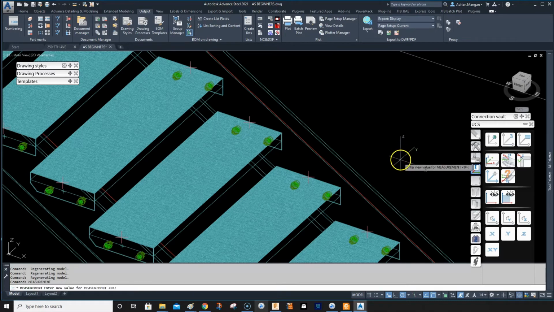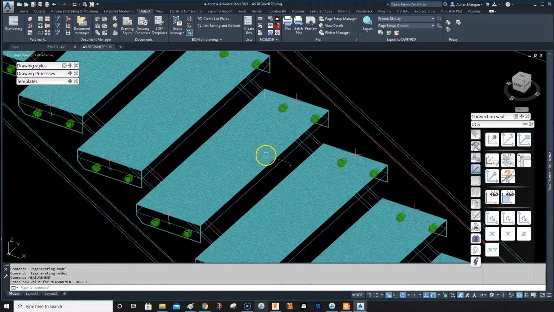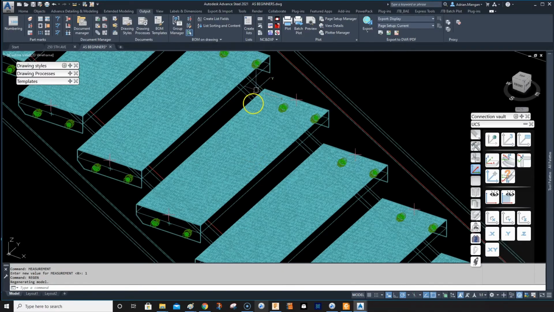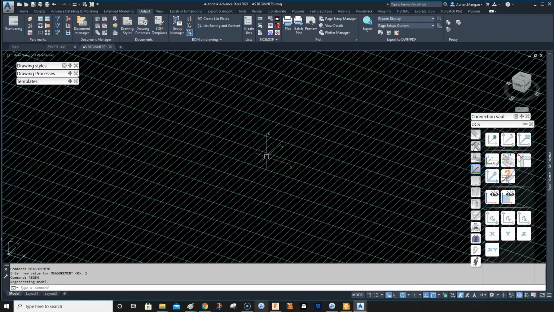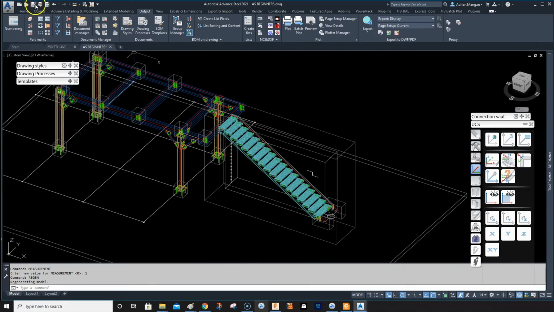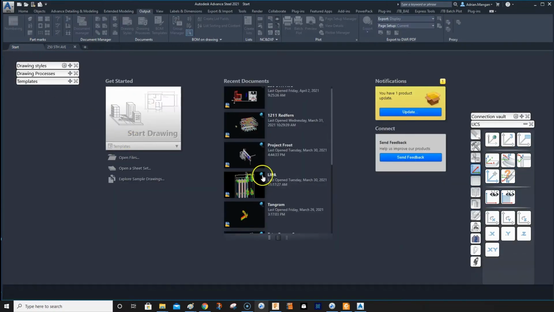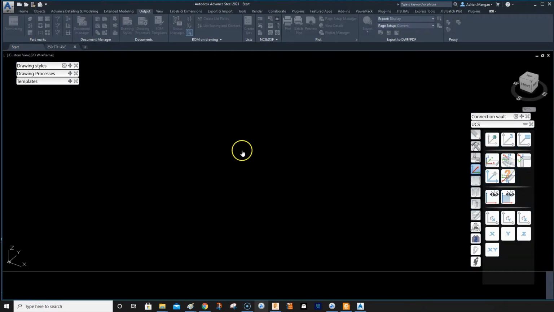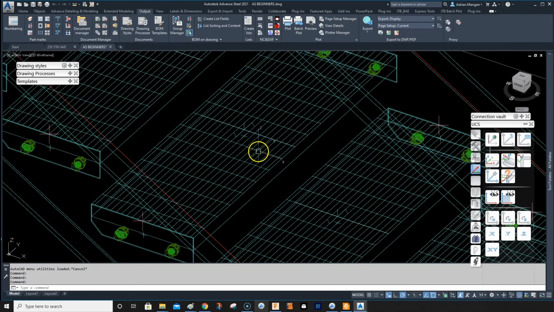So let's go to measurement and set the value in measurement to 1, okay? I've done this in another video, and you can see I can regenerate here and nothing has happened. But see my grating, it's very small. It's because I'm working in Imperial. So let's save this file and open this file again, and you can see my grating is good.